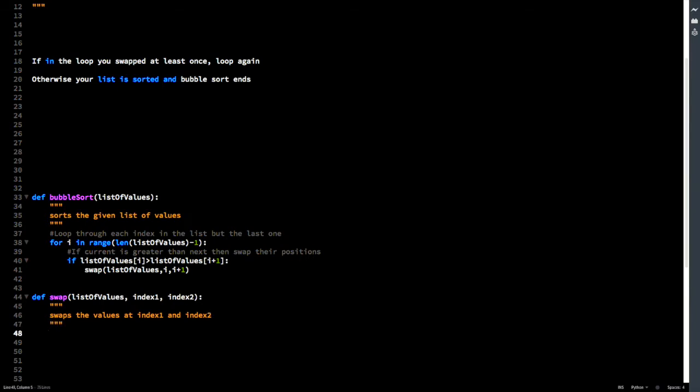Store the value at index 1 into a variable called was_at_index_1. Now we change the value at index 1 to be the one at index 2. So now index 2 and index 1 store the same values. Okay, we want to change the value at index 2 to be the value that was at index 1. And that's all for this.